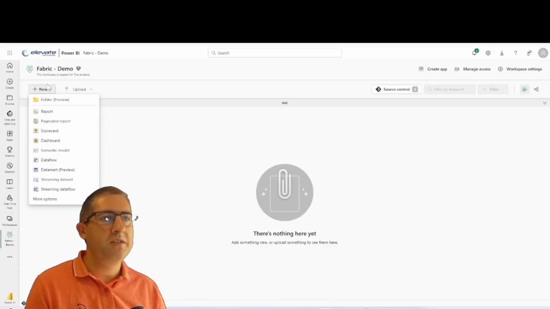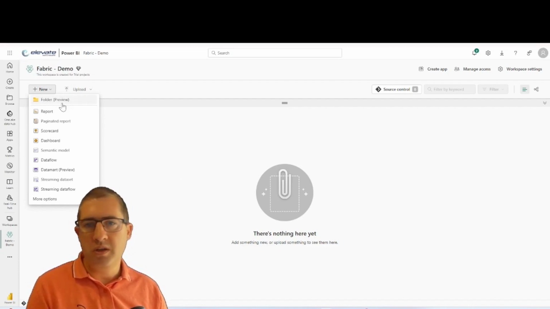Now, just adding some new content. Here you can see the different functionalities, different components of Fabric. We can set up a report, a scorecard, a dashboard, a semantic model. I will click on more options. Probably an important thing here is the folders. If we have a lot of different objects in Fabric, with folders we can make it a little bit more organized.